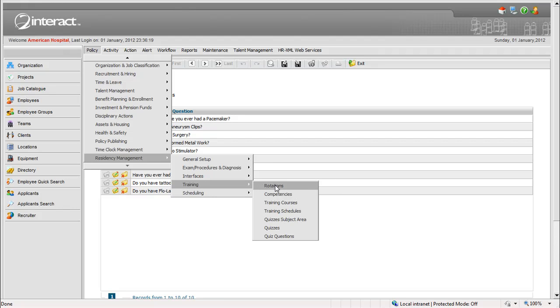The training management system allows you to define the rotations, defines the detailed competencies that people need to develop, the training courses associated with that, and it allows you to manage a whole quiz system so that consultants can create quizzes on the fly for their residents to complete through their self-service.